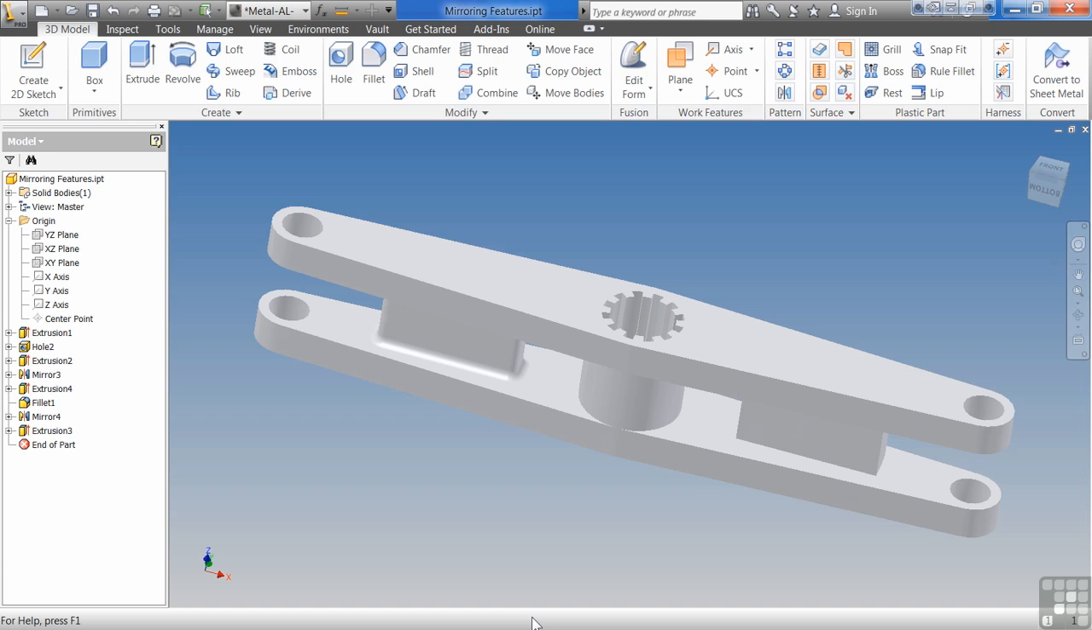With the 2013 version, you can actually just mirror the feature without the base feature that created it. In the past, you actually had to mirror the extrusion and the fillet. Now you can just mirror the fillet as long as it makes an effective fillet on the other side. That's one of the new features in 2013.